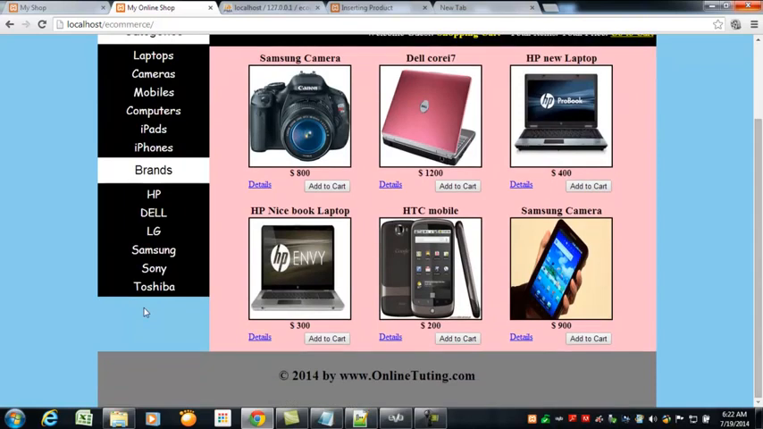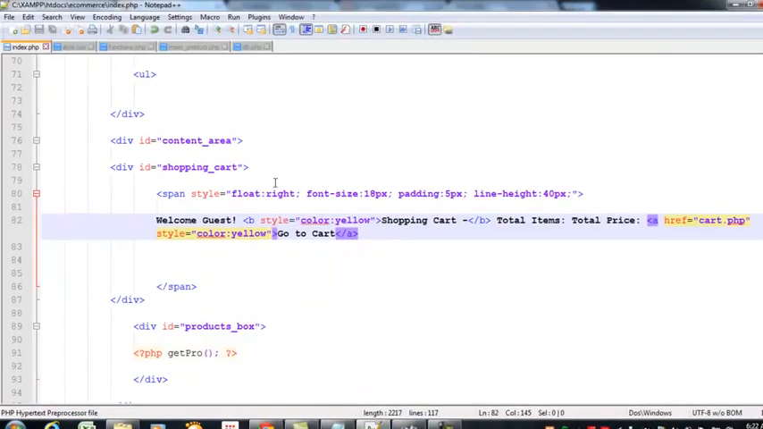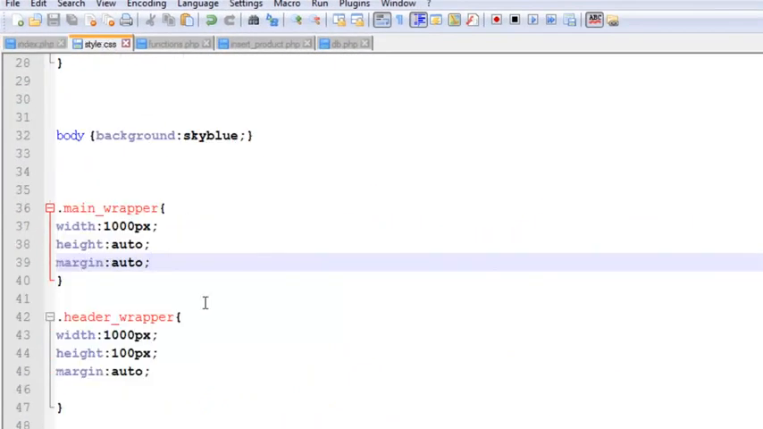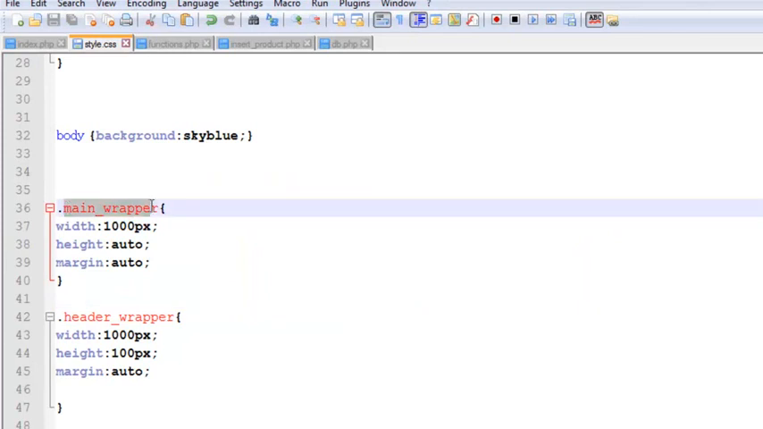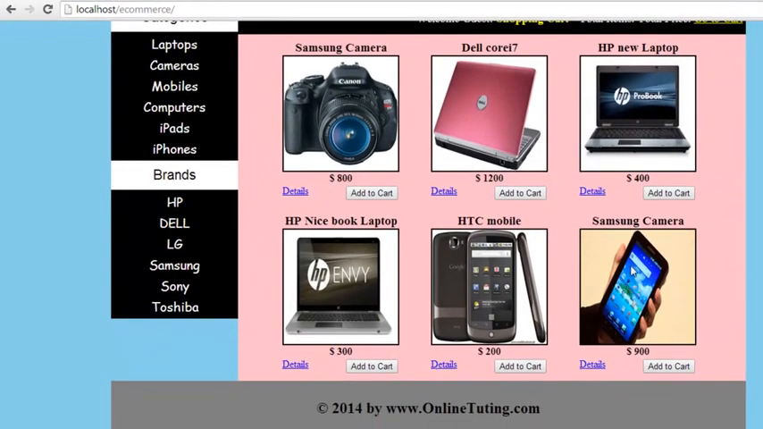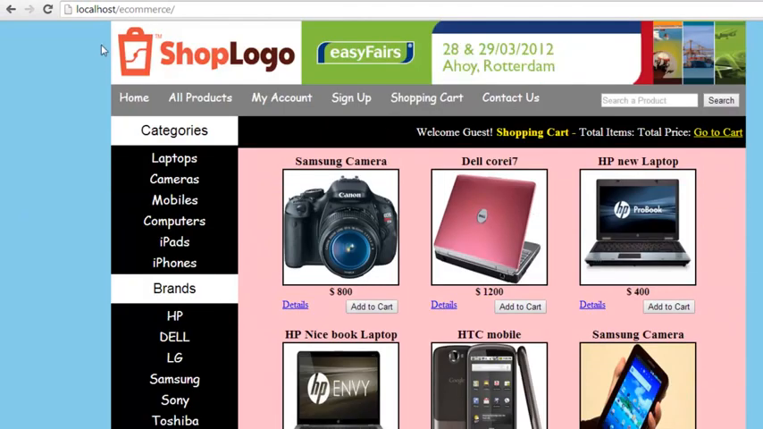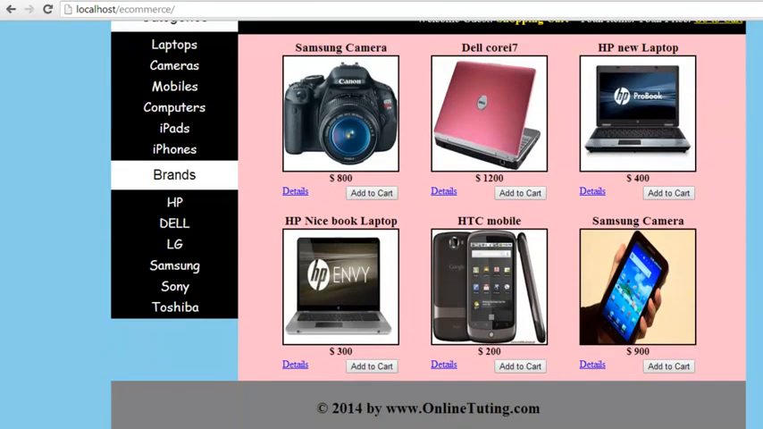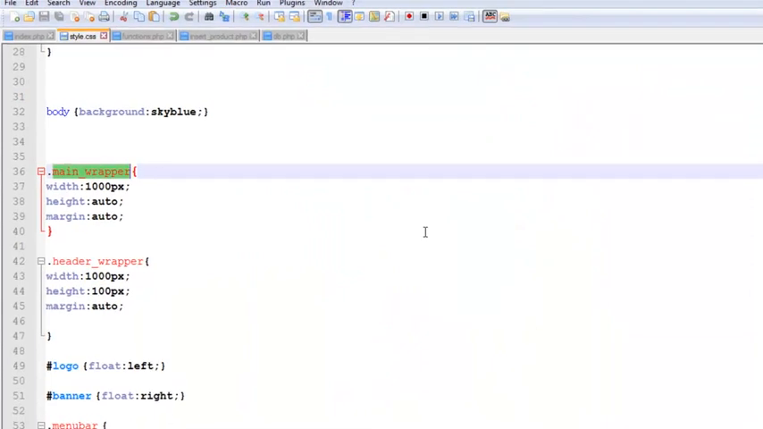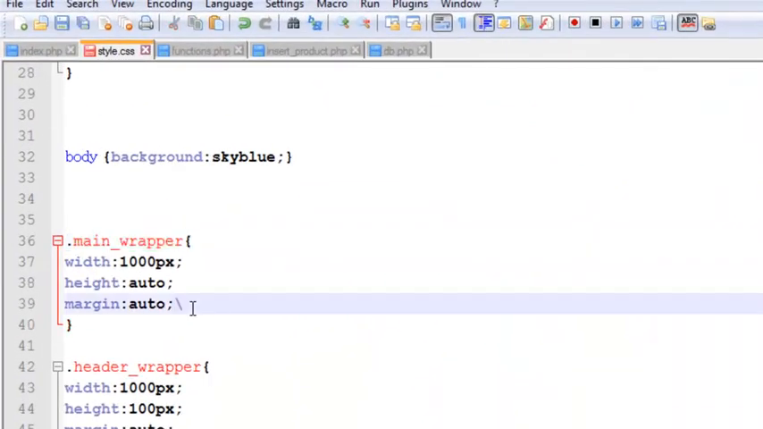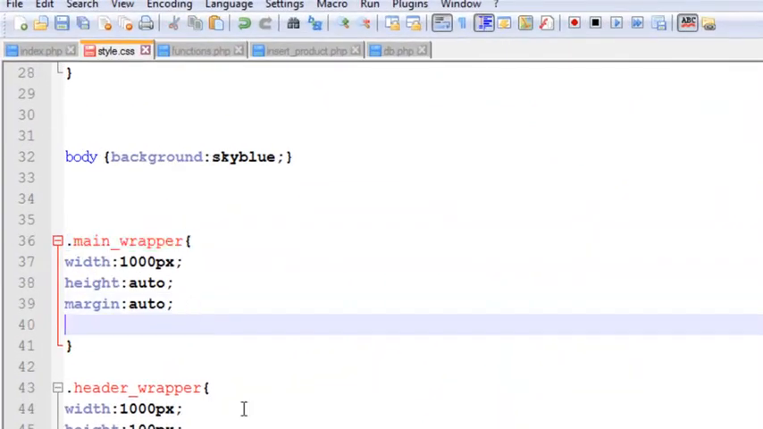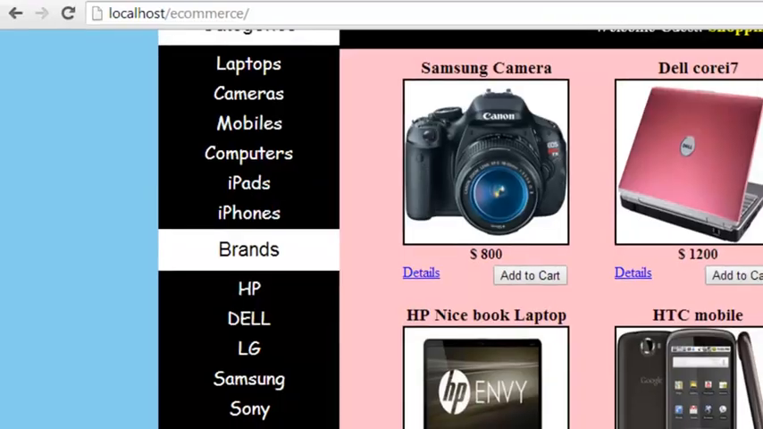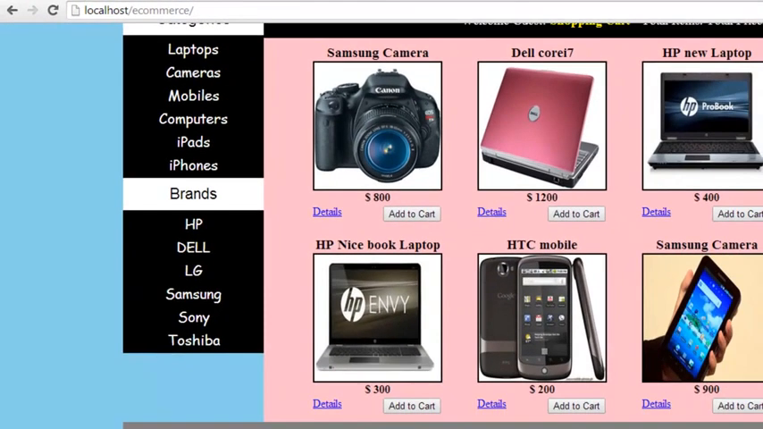So if you want to fill it with a black color, then we can simply go to style.css, and there is main wrapper, which is a wrapper holding the whole project from here to here. So we can add a background color to this main wrapper, so that area will be filled with black color if there is no content.